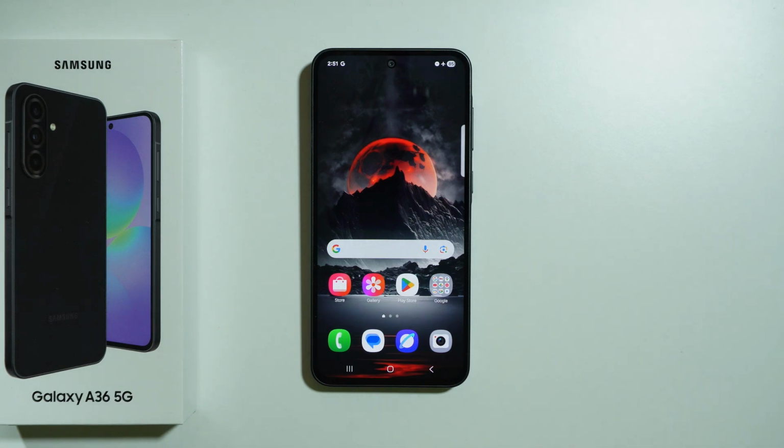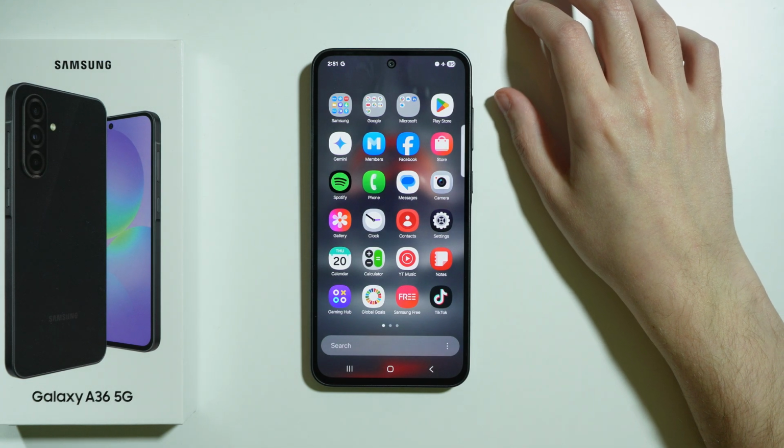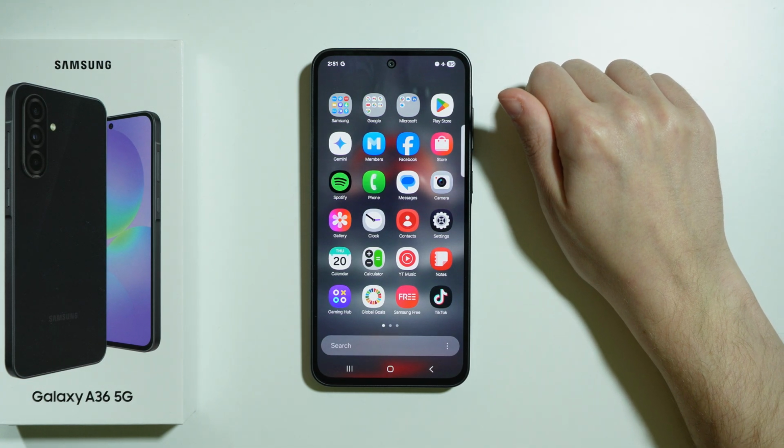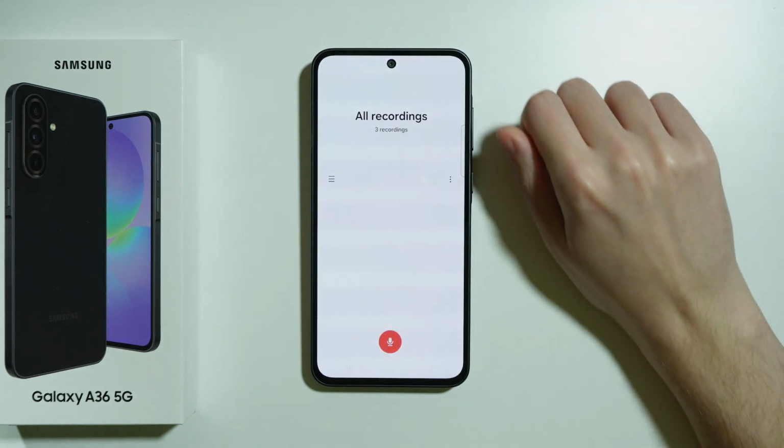If you want to record a sound on Samsung Galaxy A36 5G, then you can use the voice recorder for that. To find the voice recorder, we need to, for example, go to the app drawer or app screen, and then we need to go to the Samsung folder, and then here we have the voice recorder.